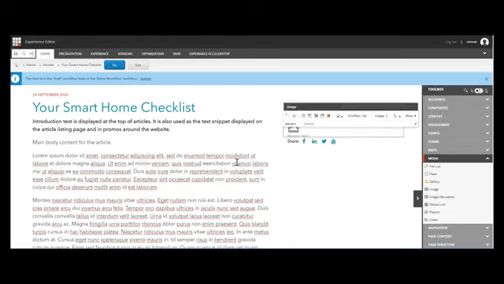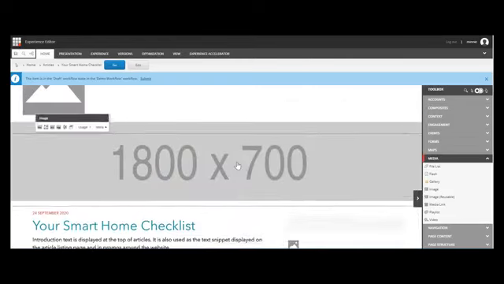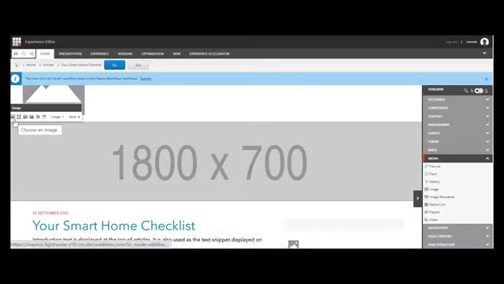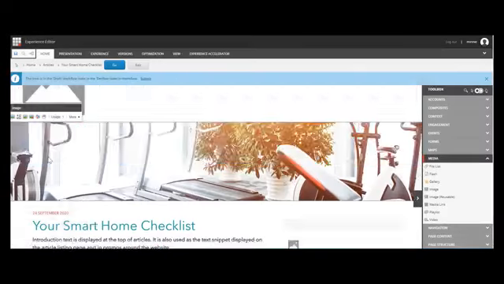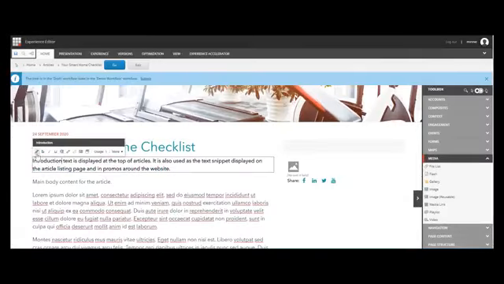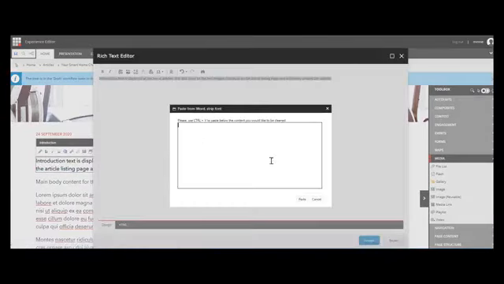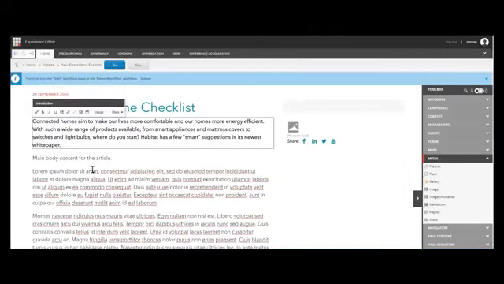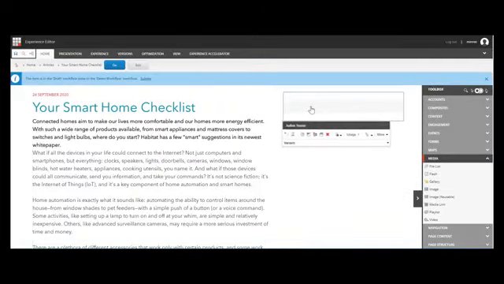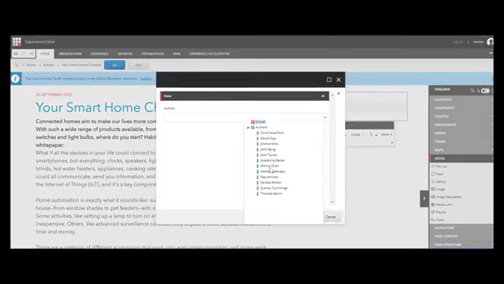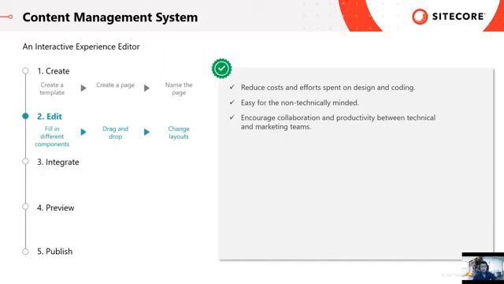What Minnie has to do now is to fill out those components. Let's choose a nice banner on Smart Home. And here is the introduction and relevant contents. Minnie also would like to author herself for this article. Coming from a non-technical background, Minnie is able to create an article page within minutes.